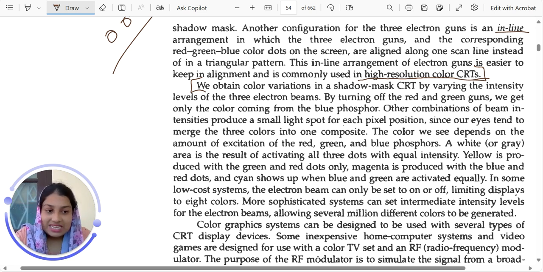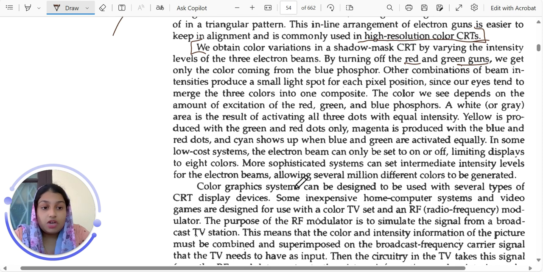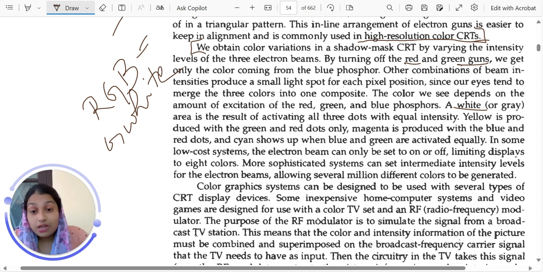Now, if we turn off the red and green guns, then we will only get the color of the blue phosphor. Other combinations of beam intensities produce a small light spot for each pixel position, since our eyes tend to merge the 3 colors into one composite. The color we see depends on the amount of excitation of the red, green, and blue phosphors. A white or gray area is a result of activating all of them: if red, green, and blue have equal intensity, we will get white or gray. That is a color combination.